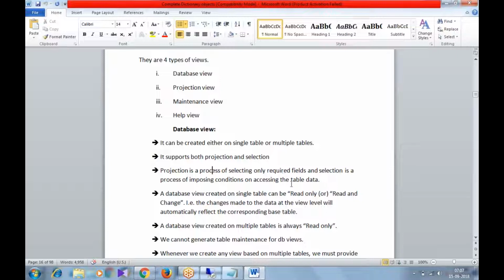Okay, and this database view I can create on one table or what, multiple tables. If you create it on a single table, the maintenance status can be read only or read and change. Read only means I can only view the data, I cannot perform other database operations. Read and change means I can read the data as well as perform the other database operations. If you create the database view on multiple tables, it is always read only.